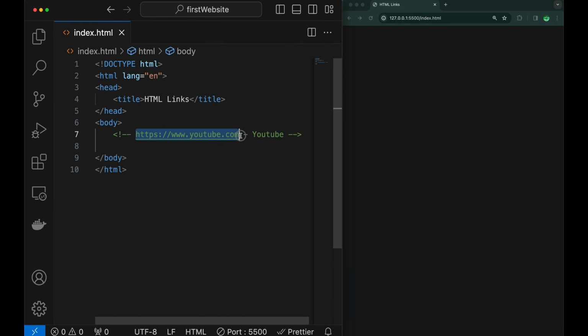Let's consider adding a URL to our page with a display text as YouTube. How can we achieve this? For this purpose, we utilize the anchor tag. The short form is A. Enclose the text with YouTube. Now we need to add a property to the anchor tag. A property is additional information for a tag, usually in the form of name-value pairs. Here the property name is href, hyperlink reference. The value is the URL we need to provide.